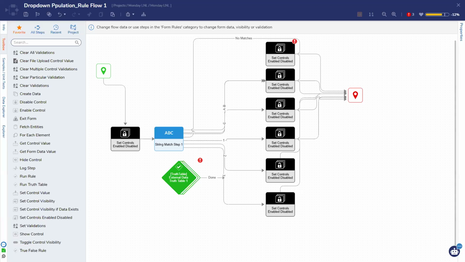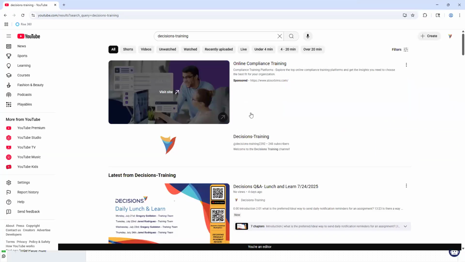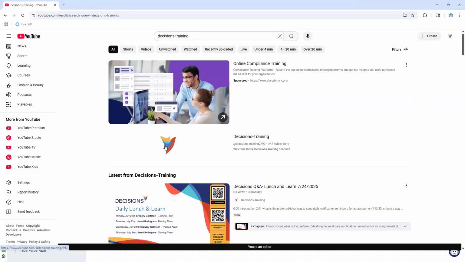Where is it? Give me a moment. I have to minimize the people here because the moment I don't do that, it's not going to show up. Yeah, it is. It's actually decisions-training. So let me pull that up for you real quick. There it is right here. I'm going to drag this over. There you all go. So decisions hyphen training. There's the channel right there.